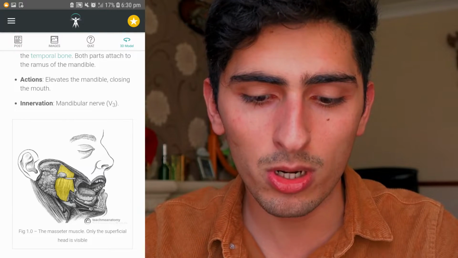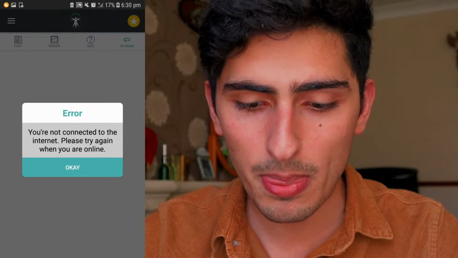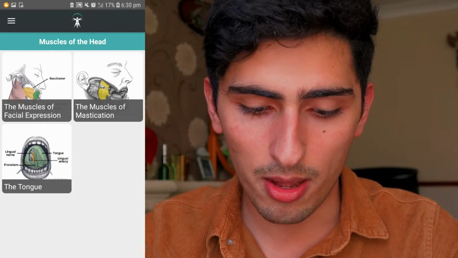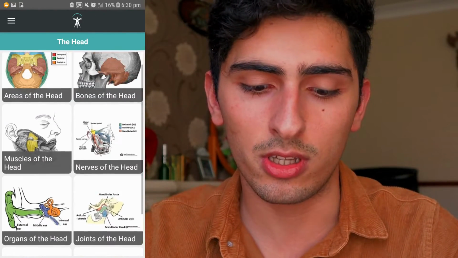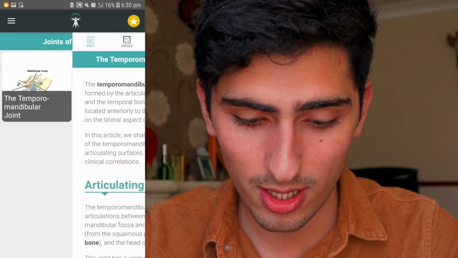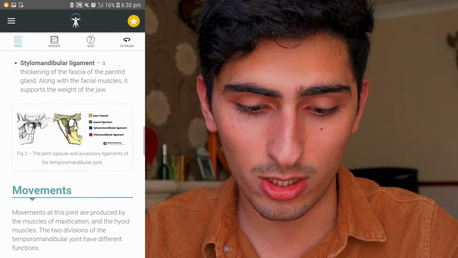It has a 3D model as well, but you need to sign up for that, and if you want to, you can pay for it. Right now I don't have internet. But I never really use the 3D model. I just use this for the theory, and it helped out so much because it has really good pictures as well. As you can see over here, it's showing you the joints and the ligaments and all that sort of stuff. So definitely recommend this app.